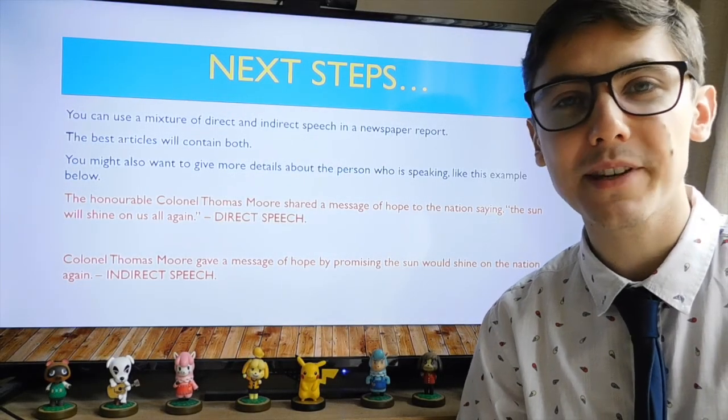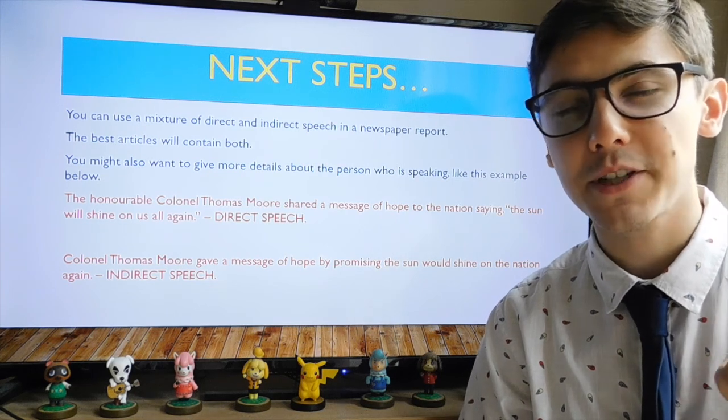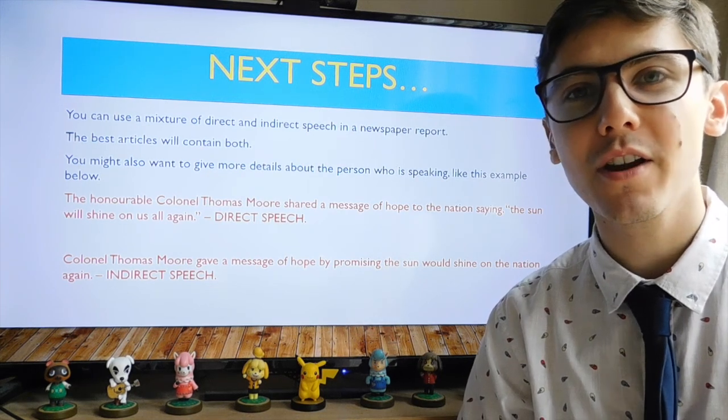You're now in a really good position to write a good newspaper report. You know about all the features and you know about how to use indirect and direct speech for your quotes.